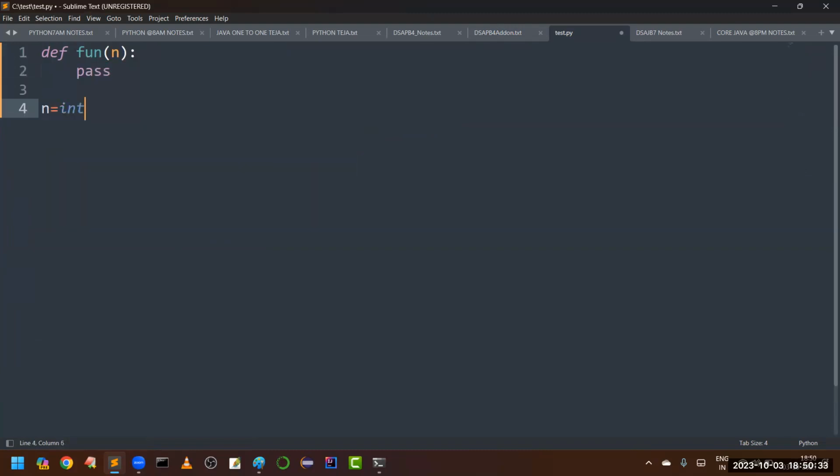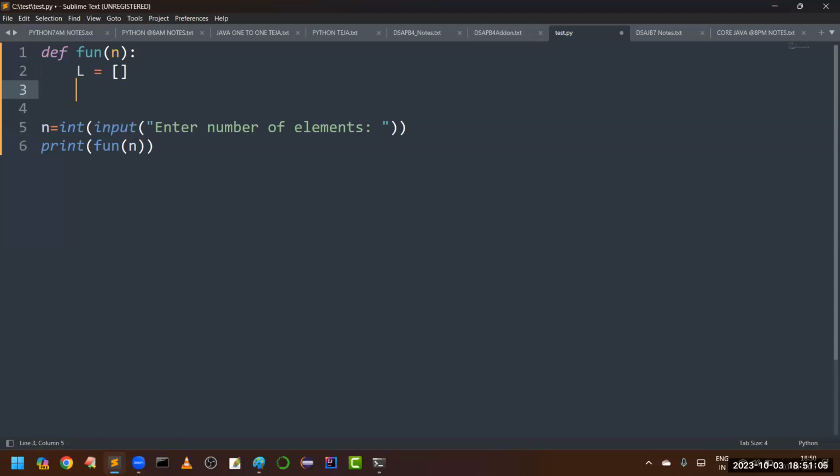What is the value of n? I will ask the user to enter the number of elements, how many elements they require, and I will pass that number as an argument to the function. I am reading the value of n and passing that n value to the function. This function will take care of generating the Fibonacci sequence. Initially I will take a list and put all the elements in the list. At last I will return that list.